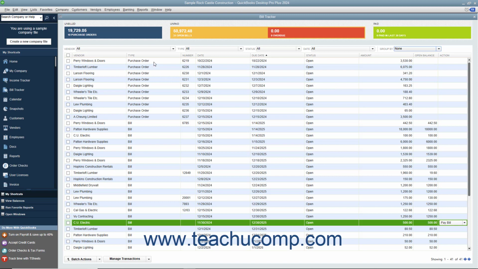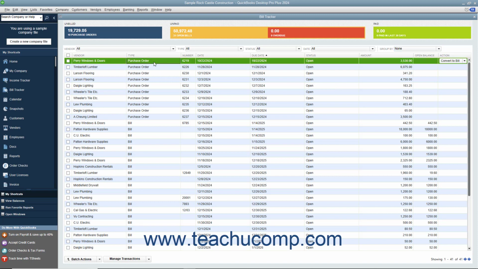You can perform actions on the items shown within the Bill Tracker window. To perform actions on an individual item, click on the line item on which you want to perform an action. You can then click the button that appears in the action column for the selected line item to perform the most immediate action for the selected line item.